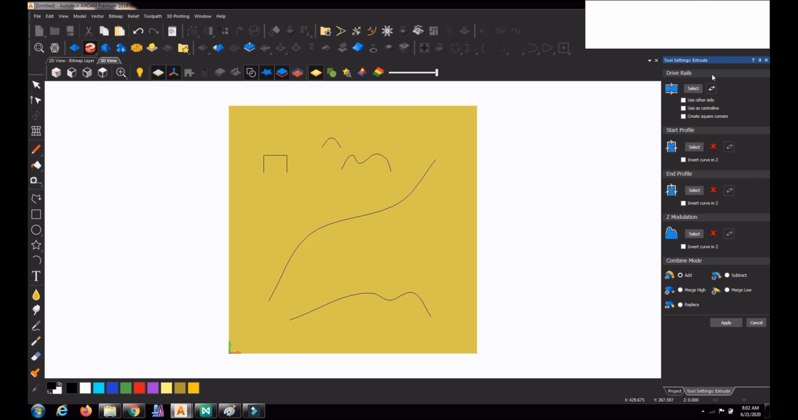To start with, we require a few curves to create 3D using the ArtCam extrude command. Generally we require open curves. You have seen these curves I have drawn here are all open curves. In a few places we can use closed curves also, that I will tell you later, but generally we use open curves.